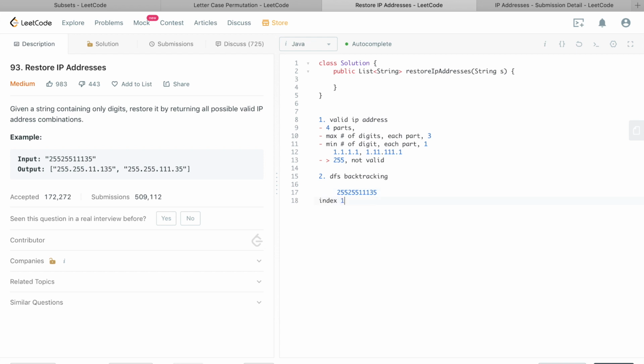As we said, we have 4 parts for the IP address, right? Let's say we have index 1, 2, 3, 4. Index 1 means part 1. For part 1, we can have 3 choices. The first choice is that we can choose 1 digit. Another choice is that we can choose 2 digits. And the third choice is that we can choose 3 digits, right? Okay, so for part 2, if we choose 1 digit for part 1, we also can choose 1 digit, or 2 digits, or 3 digits.